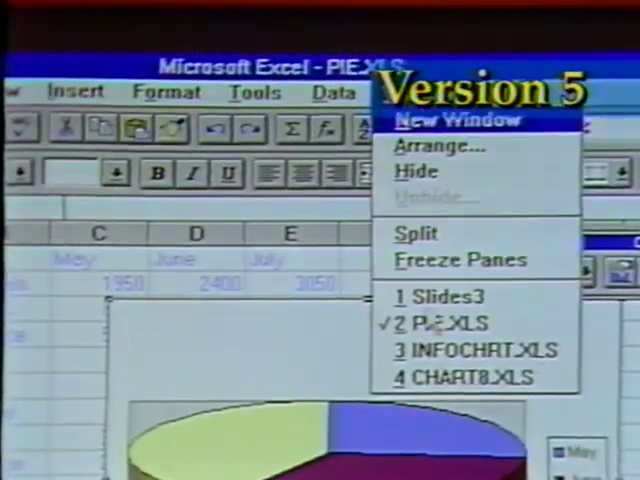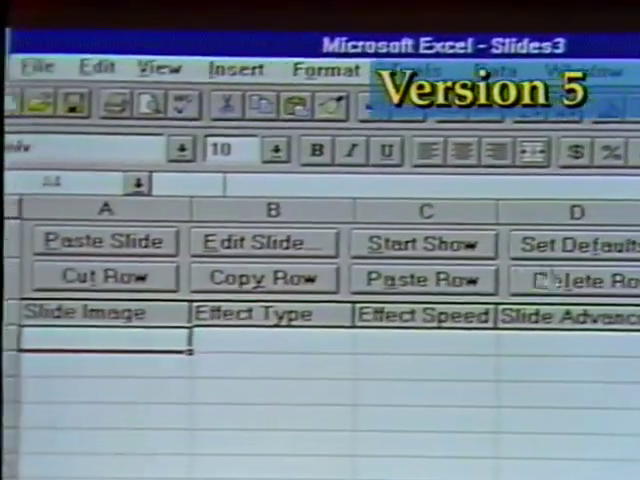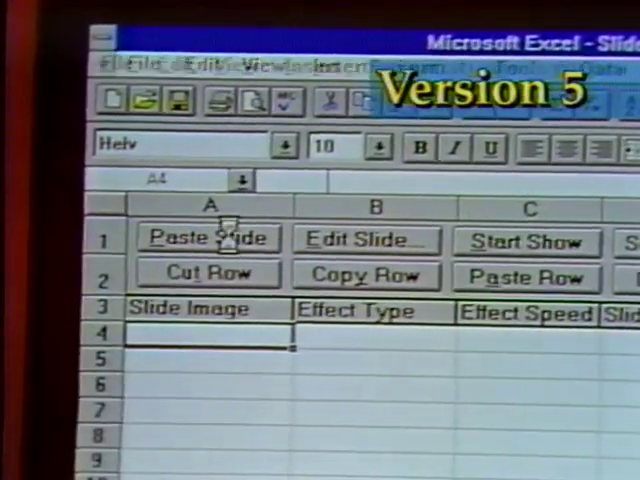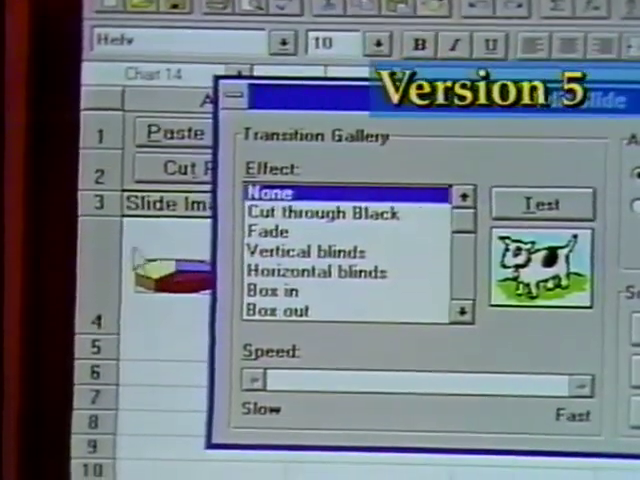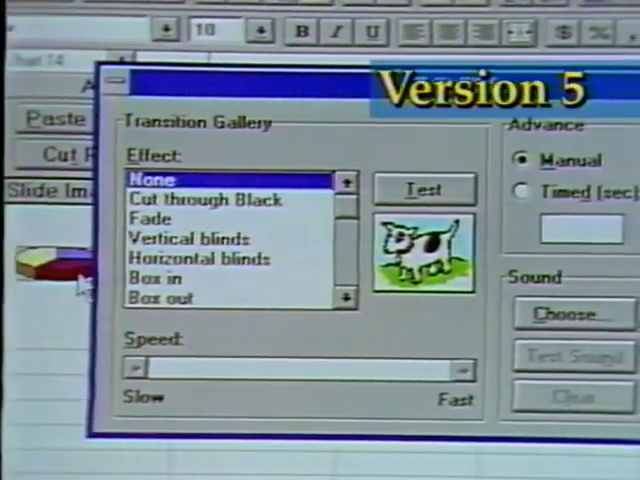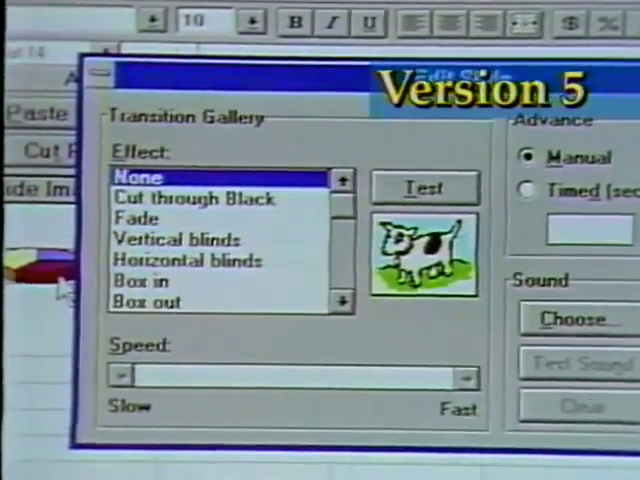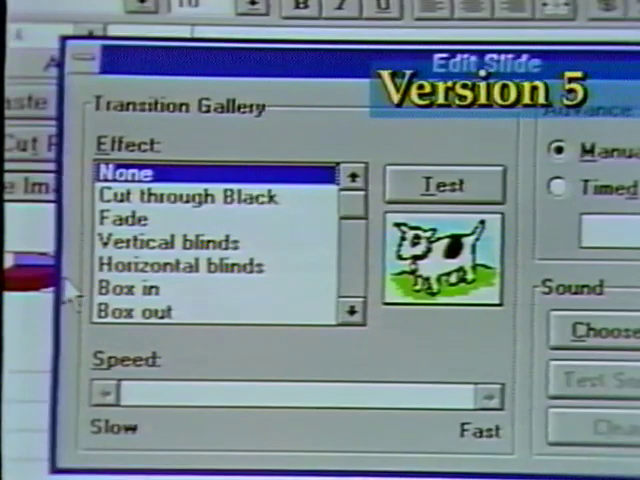Then we click on Window and switch back to our slide screen. Then choose Paste Slide. A small copy of the image is placed here in the worksheet, and we get the Edit Slide box automatically. This gives us some choices about how the slides will transition from one to another.